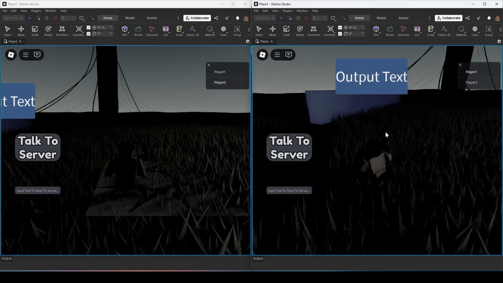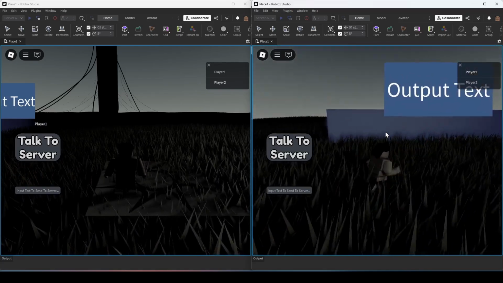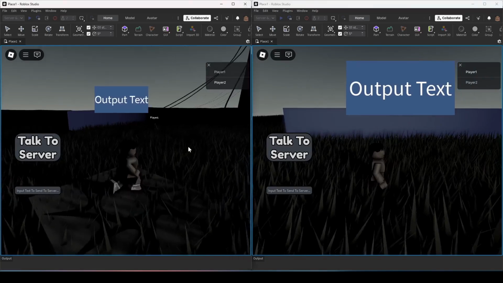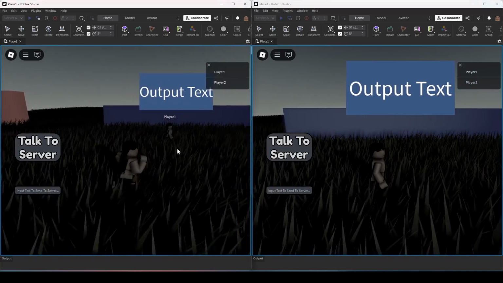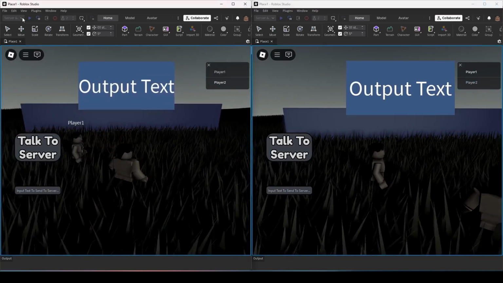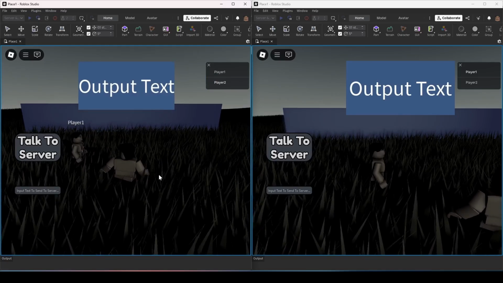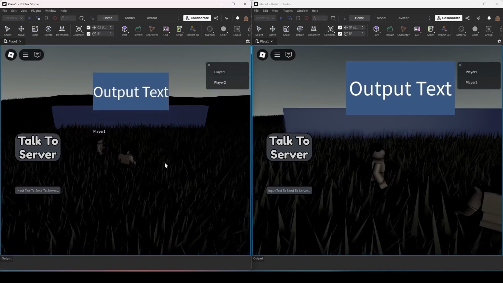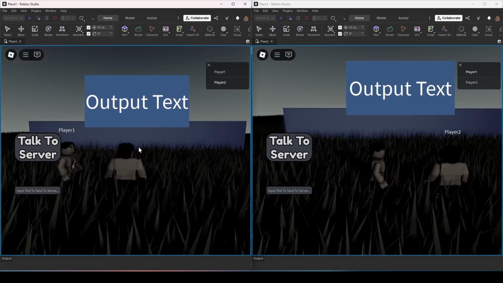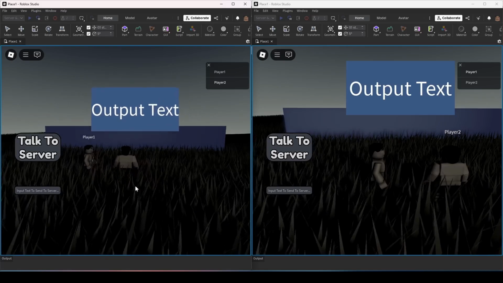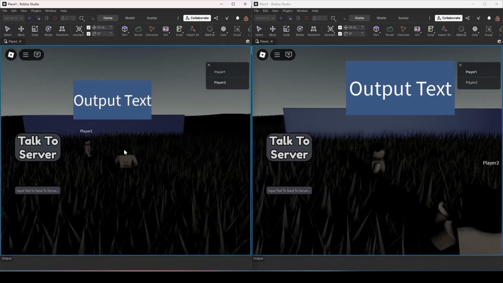So anyways, let's walk over to the output text on the screen, and same with here. Just a side note, local testing is way laggier than it actually is. So if you're concerned about how your game's performance is looking, try team test.